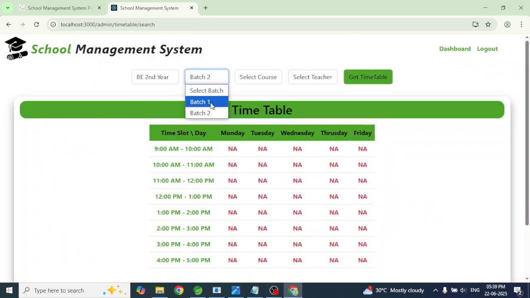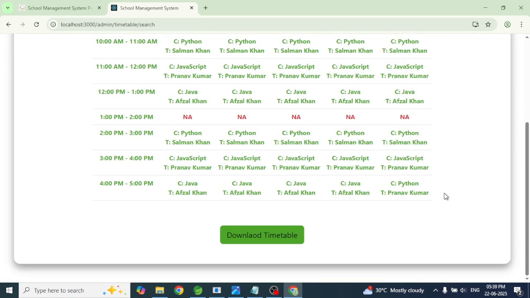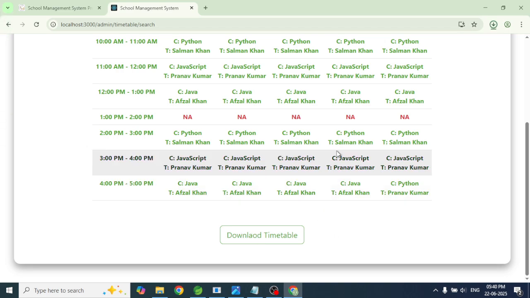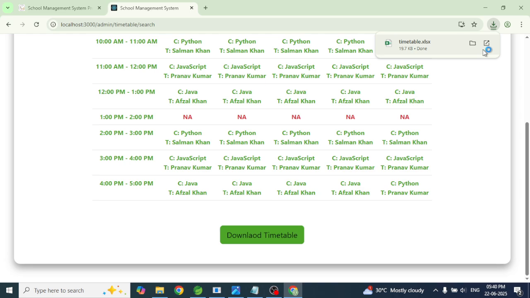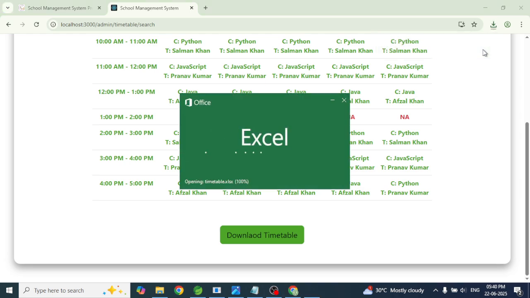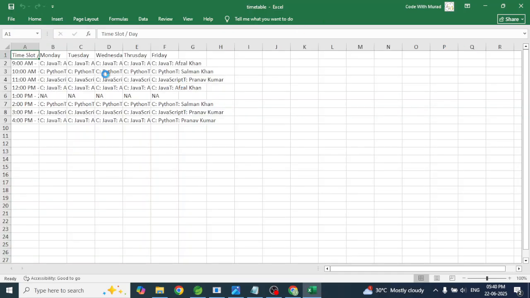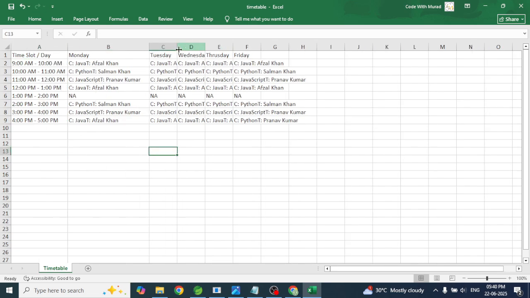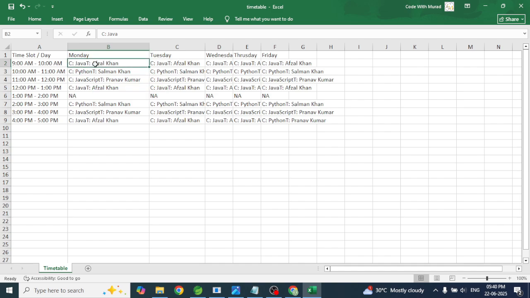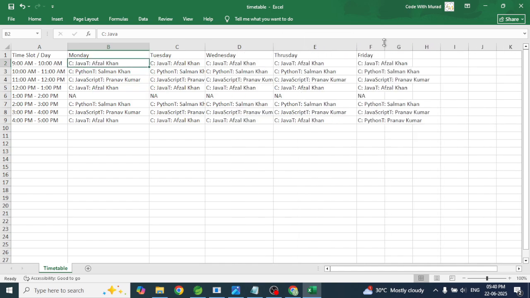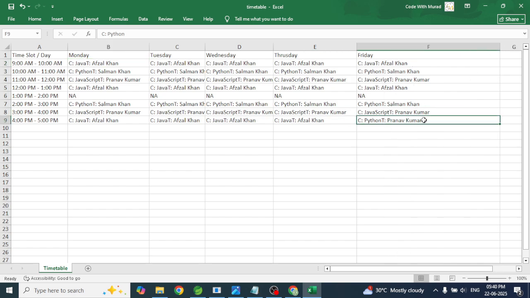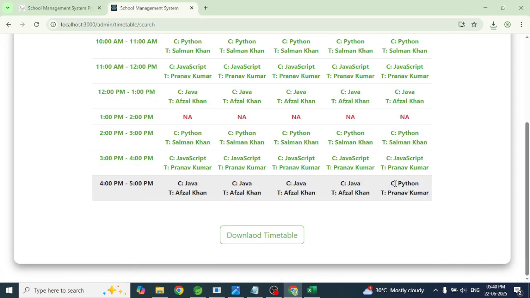Now let's select batch 1. And see, again we are able to see the complete thing, right? The same timetable we are able to see, and we can also download the timetable. Let's view it. Yeah, we can see the complete thing in Excel now. Here C means the course and T means the teacher. The same thing here we are able to see, right? Python, Pranav Kumar here.